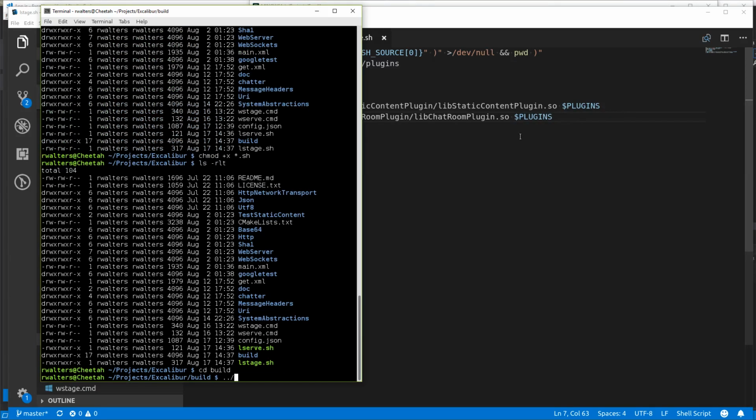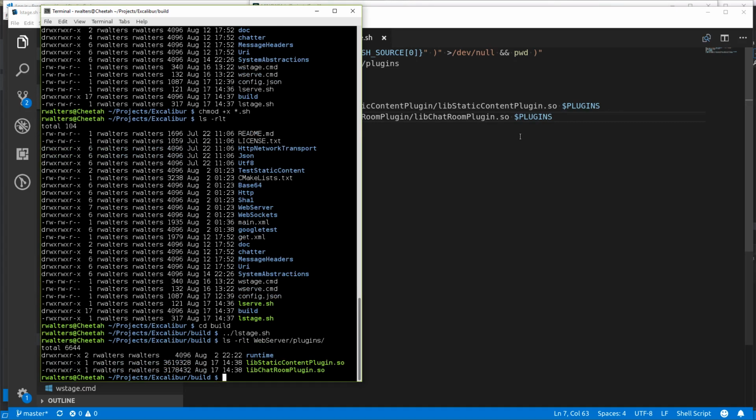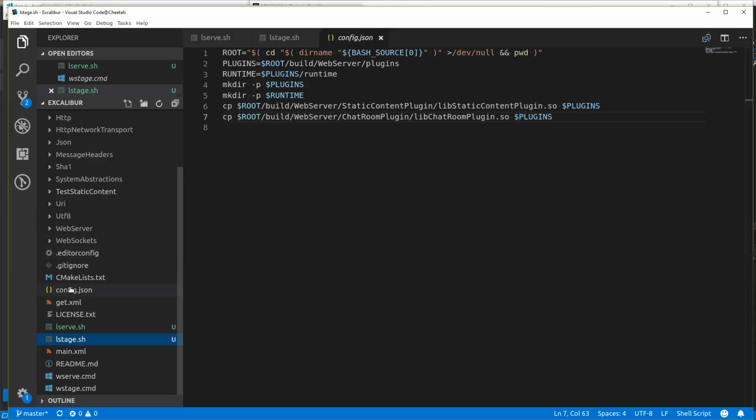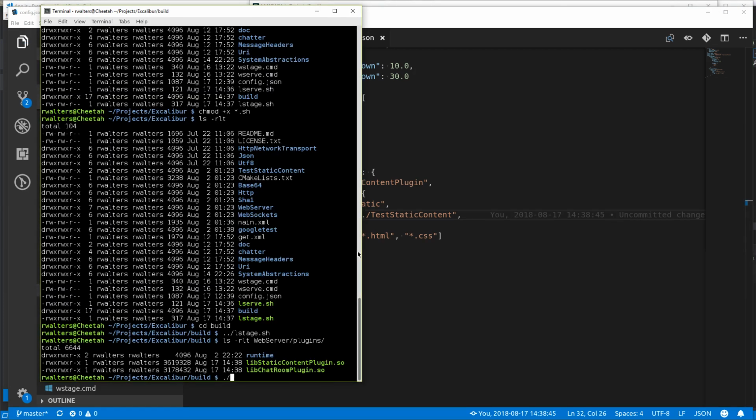So from the build directory, I should be able to say lstage. And then, how do I know it did anything? Look at the stage. I think that's working. So then lserv. Oh, hold on. There's one small adjustment to the paths in VS Code in the config. It's only one. I mean, only two dots, right? So lserv.